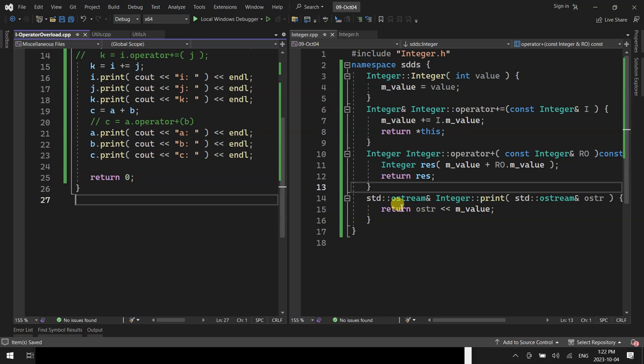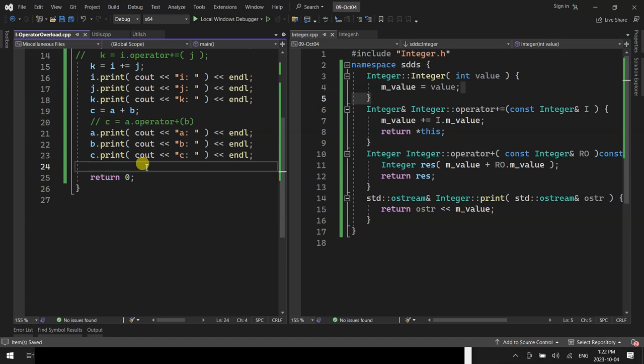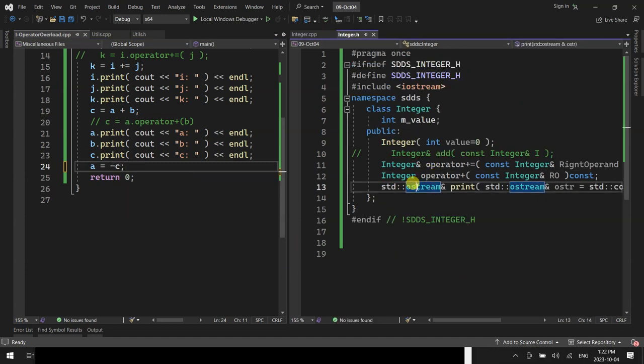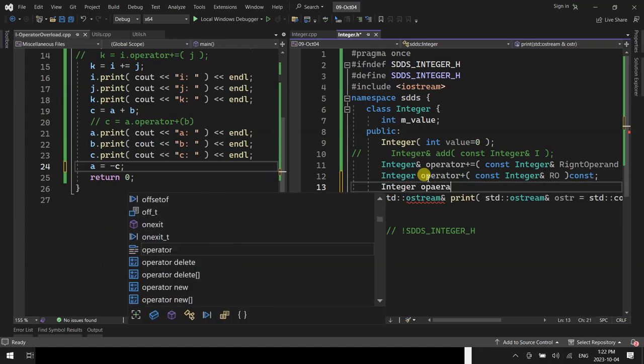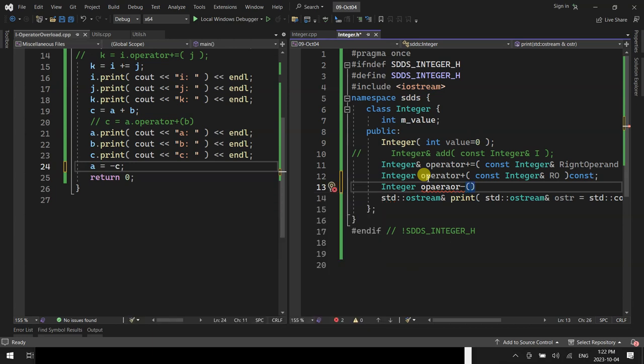Unary operators are members with no argument. If I want a unary operator minus created to negate the value, all I need to do is this. If I want to have something like A is equal to minus C, again, this minus is a unary operator, which means it is only a member. It doesn't accept any operand. C is the owner of minus. So all I need to do is to come over here and create an integer operator minus that doesn't accept anything.